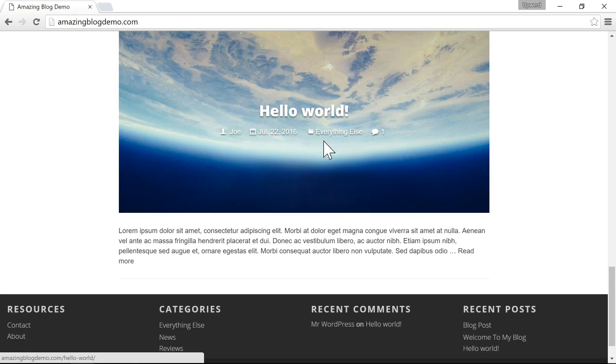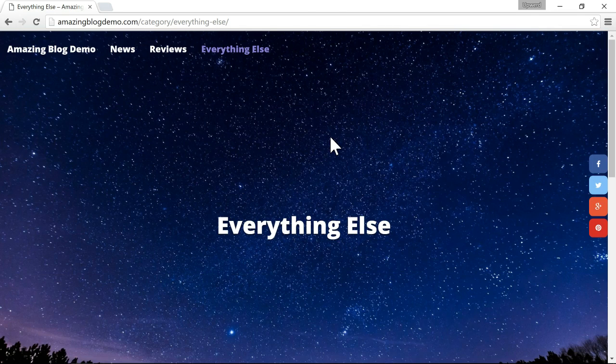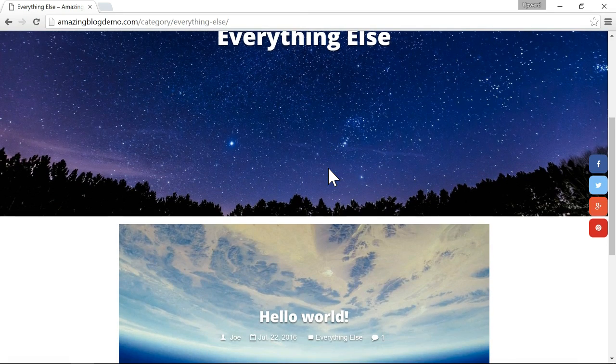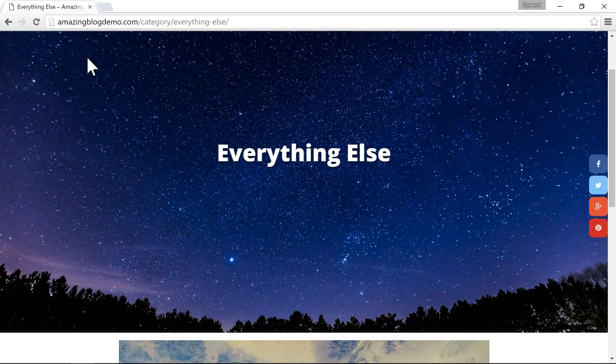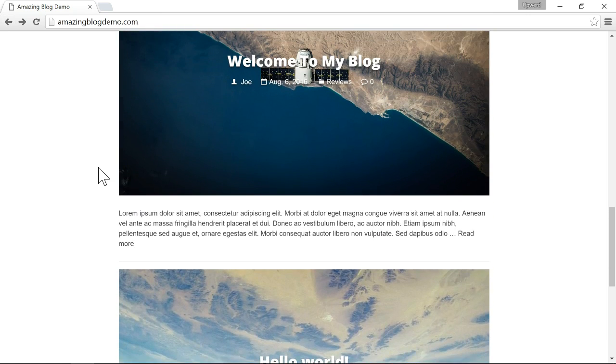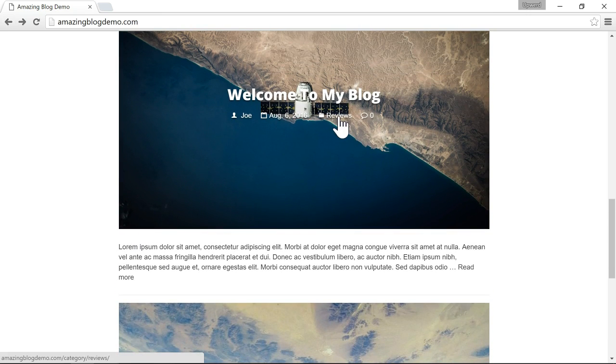If you click one of these categories, you will see it has a hero image at the top, and I will show you how you can create a custom image for each category. So if I go to this other category page, it has a different hero image at the top.